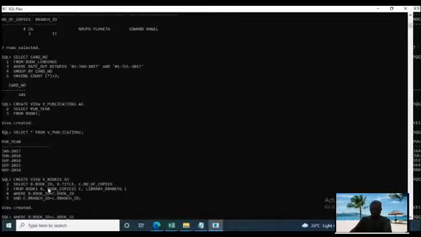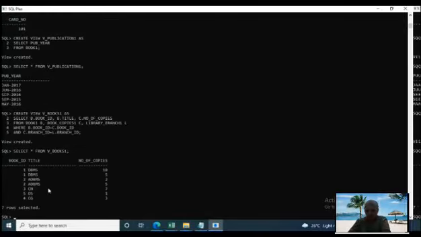So again I can use this command, select star from v_books. So when I try to look into my new view that is created, that is v_books, this is the details I'm getting. What is the book ID? What is the title and the number of copies that are available in the library.